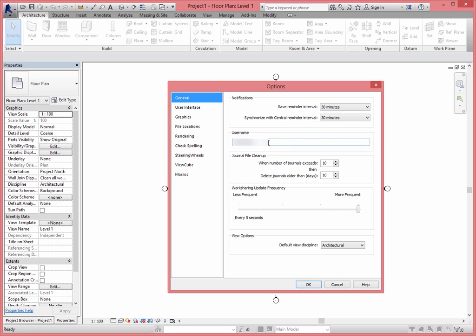Under the username area you'll find the username that Revit uses. It's taken from your Windows login initially. It can be changed at any point to any name that you need.